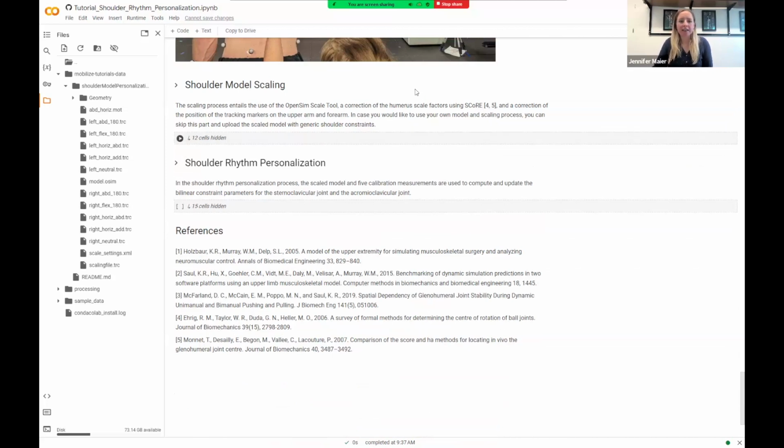This model scaling entails the use of an OpenSim scale tool, and then some corrections. On the one hand, a correction of the humerus scale factors, a correction of the position of tracking markers on the upper arm and forearm. If you want to use your own model scaling, please just go ahead and do that outside of the tutorial and upload the scaled model. But if you'd like to reproduce what we've been doing in our study, execute the script.